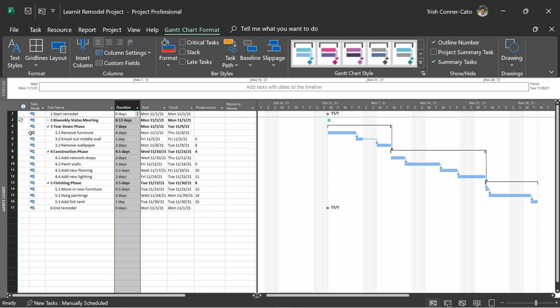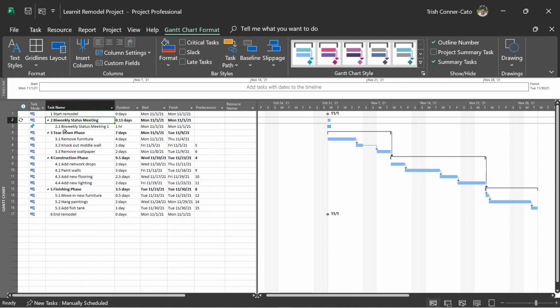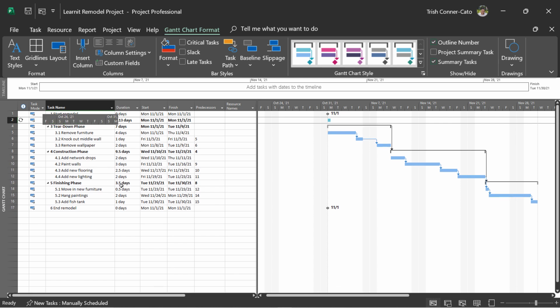So if you expand your biweekly status meetings, which is task 2, we have the 2.1 biweekly status meeting. So the thing is that if you were to insert more tasks, the work breakdown structure codes would automatically update. If you delete a task, they will update. No worries on that. Once you have them in there, they're in there unless you go and uncheck outline number.